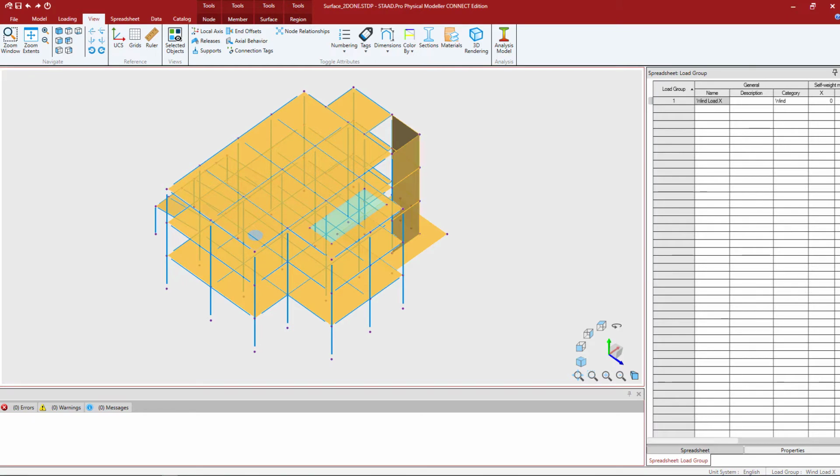Welcome to the Bentley Systems training course where you will learn how to model surfaces in the STAAD.Pro Physical Modeler.